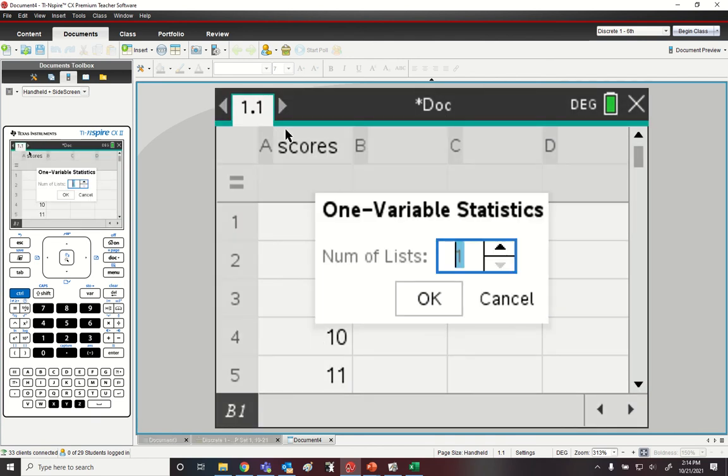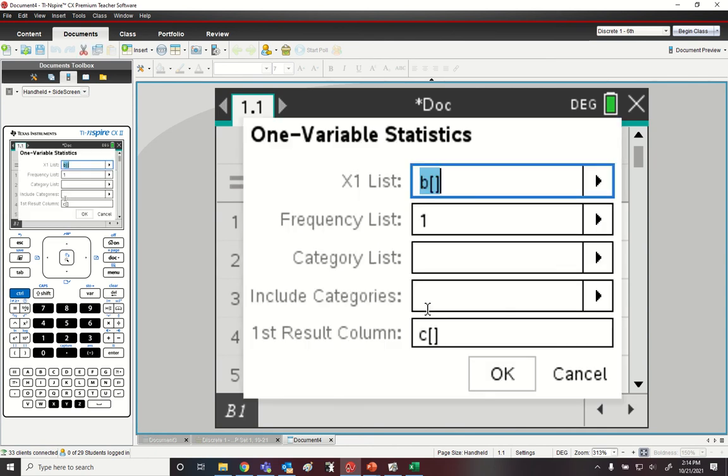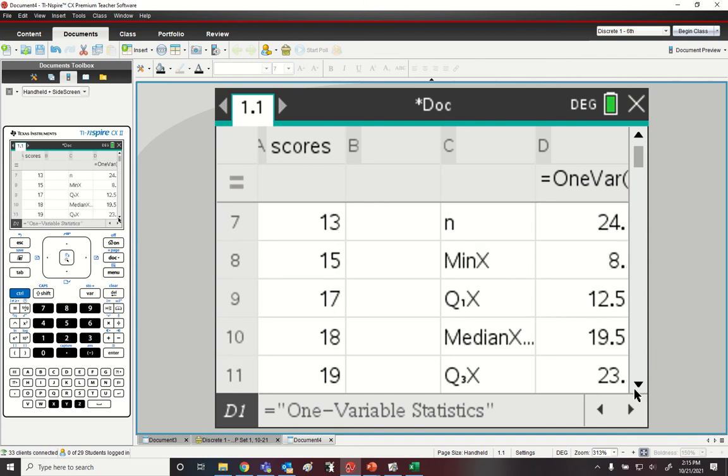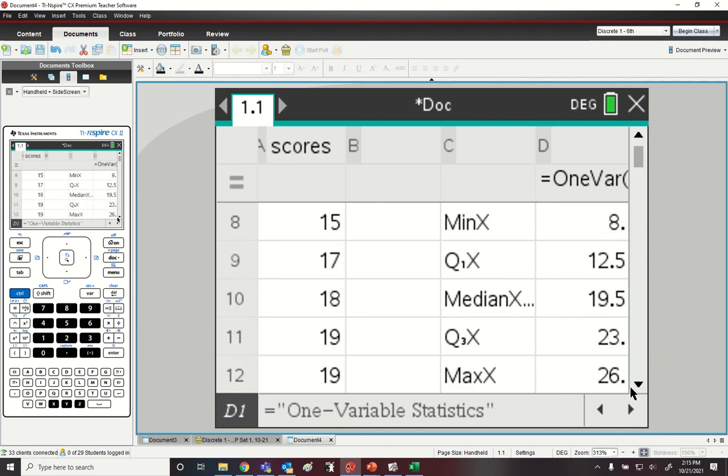And number of lists, I'm going to say 1 because I only have one column I'm dealing with. Hit OK. Now, from here, for this X list, I have to select the one that I want, the one I named. And I named it what? Scores. There we go. And after we're done, we hit OK. There we go. Now, I'm going to scroll down to find my 5 items. They're right there on my screen.